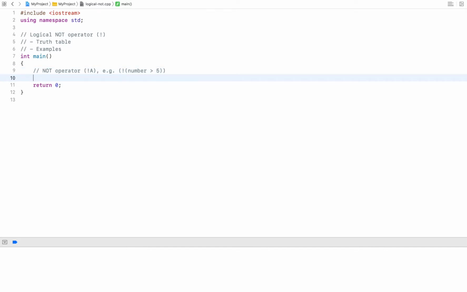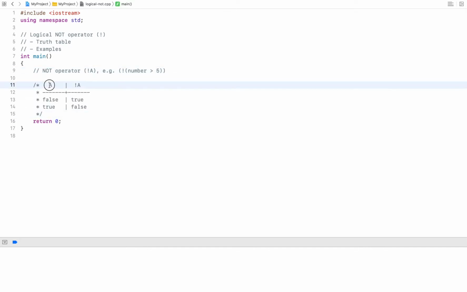Now let's take a look at the truth table. So here I have A, again A is any expression, and this expression could evaluate to false or to true. Now applying the NOT operator to A would essentially flip the Boolean value. So if the Boolean value was false, it will change to true. If it was true, it will change to false. Let's take a look at an example.